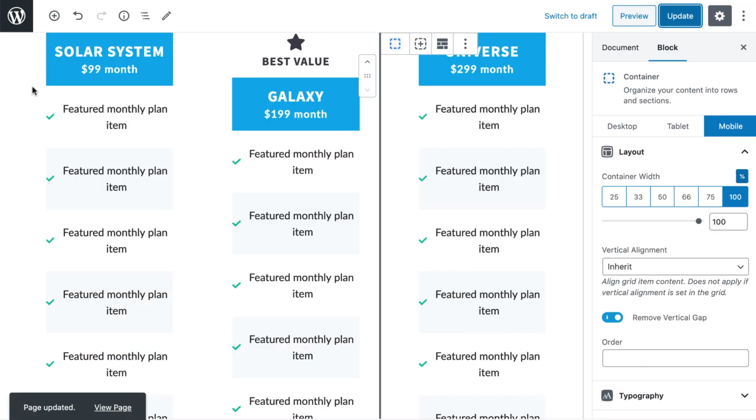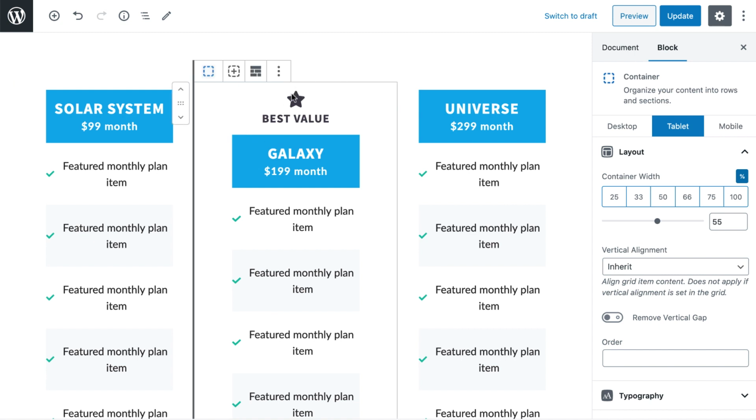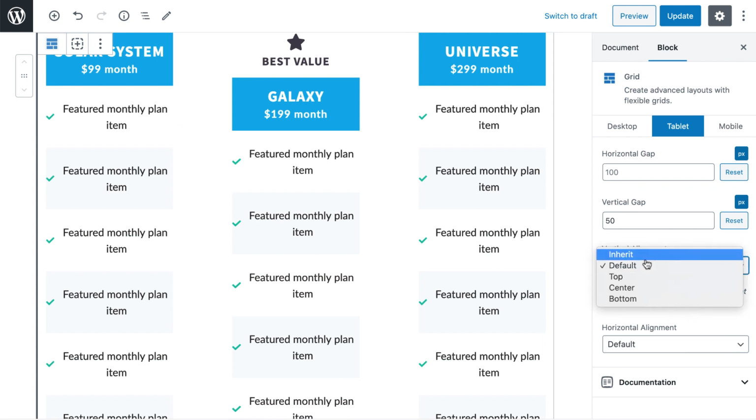And one other thing I'll show you is, some people will do their base plan, and then they'll do their enterprise plan, and then in the middle they'll do that best value, which is the one you're targeting people to buy. It's that whole philosophy of with 3 choices, they'll pick the one in the middle. Now let's say that this, because it has this little best value star here, is a little taller. So when you're on the grid, that's where the vertical alignment would come in.